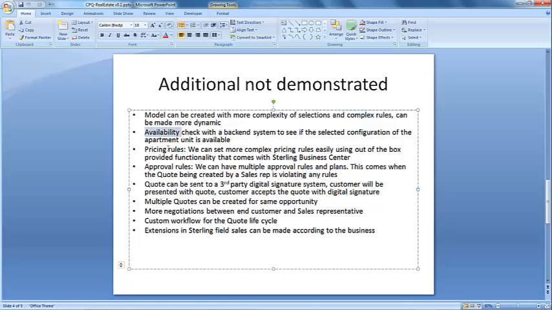And for simplicity in this demo, I have not done the availability check. So once that 10th floor 2 BHK large in tower A is selected, whether that apartment unit is actually available or is it sold out. During the process of quotation, we can have even that availability check, connecting it to a backend system and see, with all configured options, if the apartment unit is available or not.